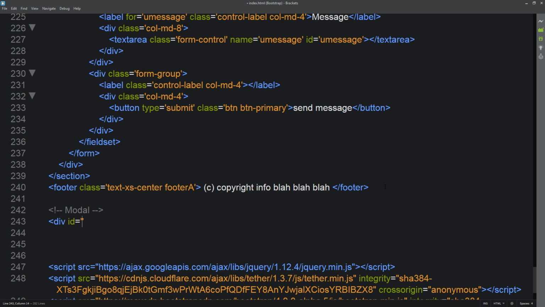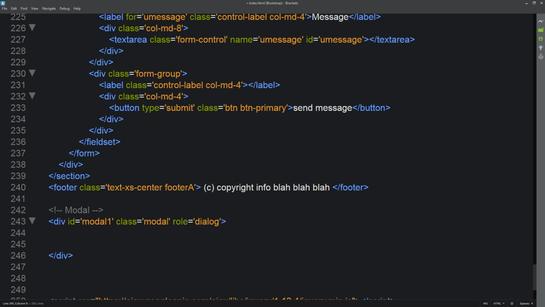So first of all, let's give it an ID. Maybe we'll just call it modal1 in case we've got more than just that one modal. Give it a class of modal, and we can give it a role as well of dialog, so that we know what the purpose of this particular element is going to be.